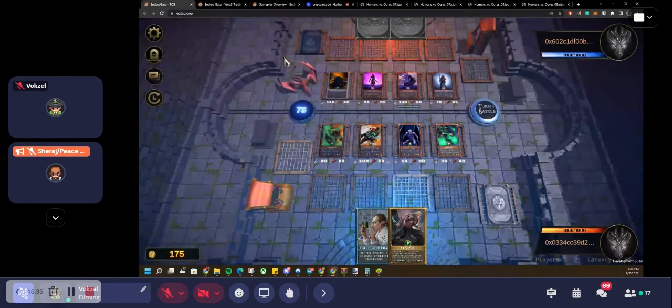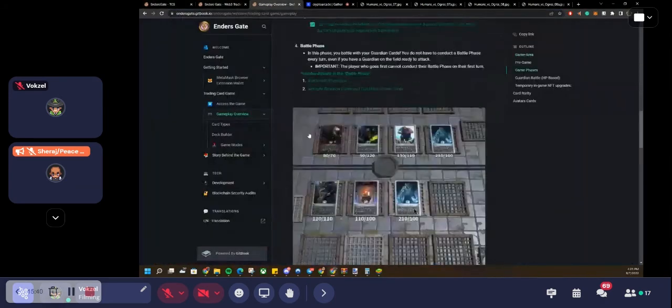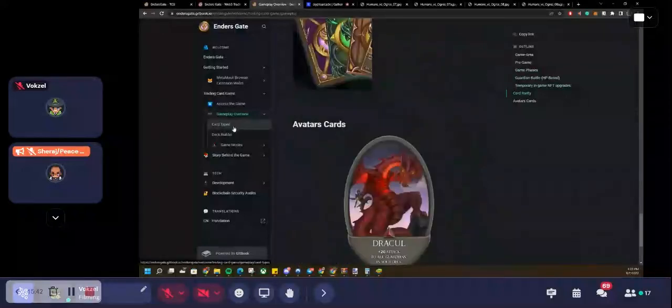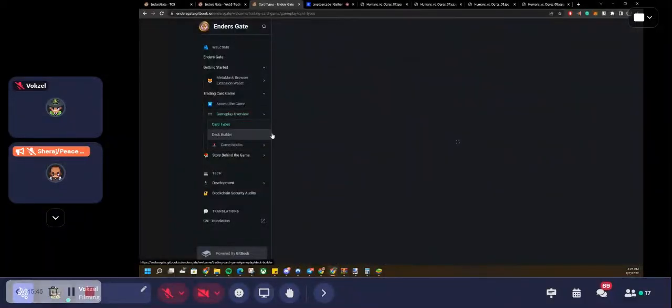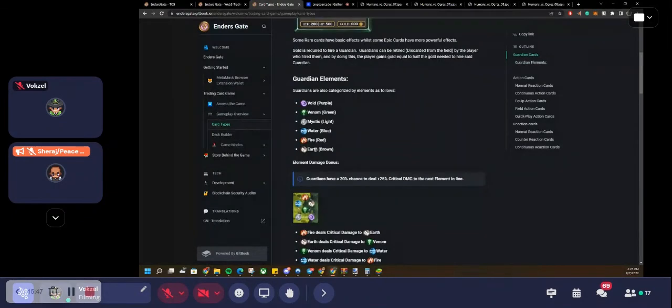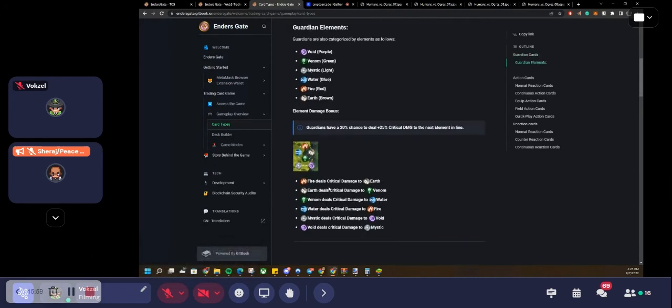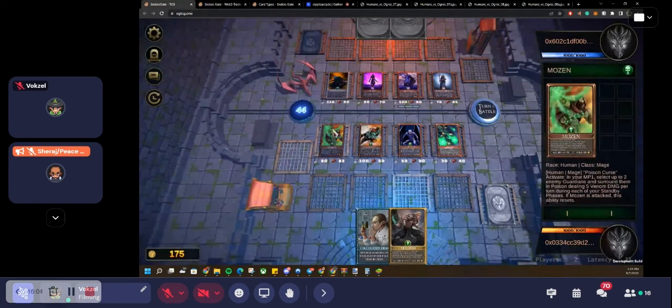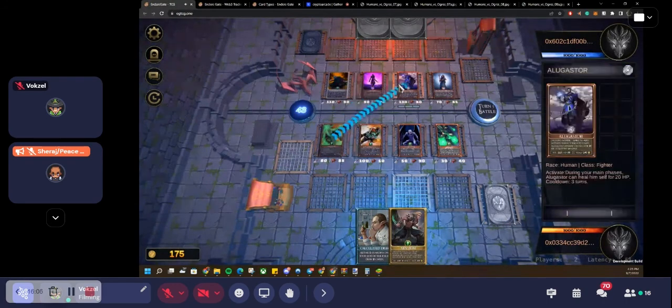If you could pull up the guardian card power scaling. Let me see real quick. Okay, so these are the elements. Each guardian has a 20% chance of causing 25 plus extra damage as critical damage based on this elemental tree. So in this case, I don't have any advantages here. So I'm just gonna go ahead and take out some of his guardians with attacking.